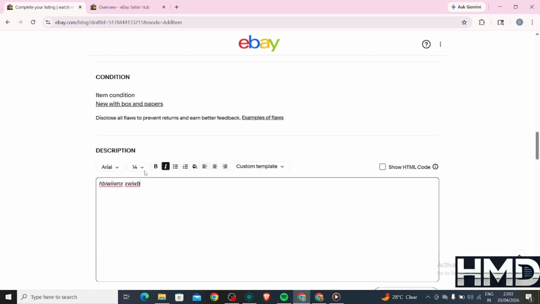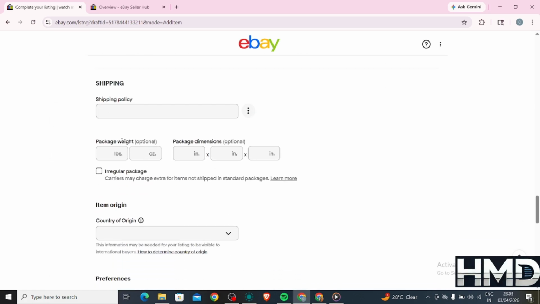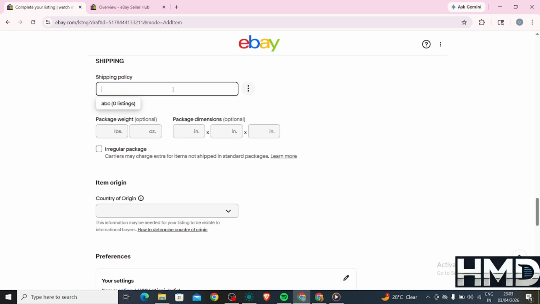Then set up your shipping details, including handling time, cost, and delivery options. Make sure everything is accurate so buyers know what to expect.